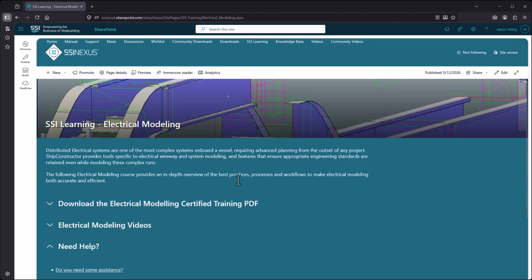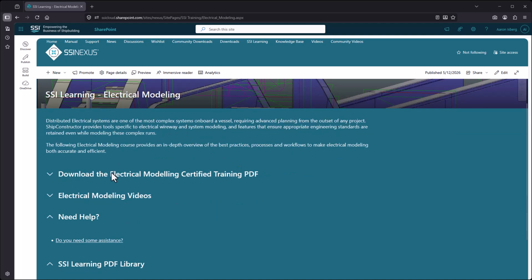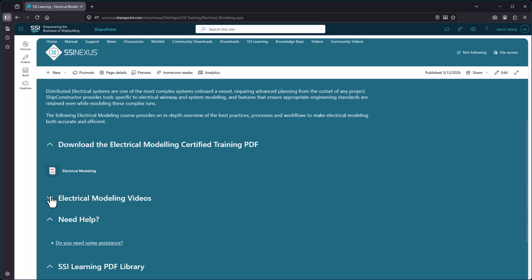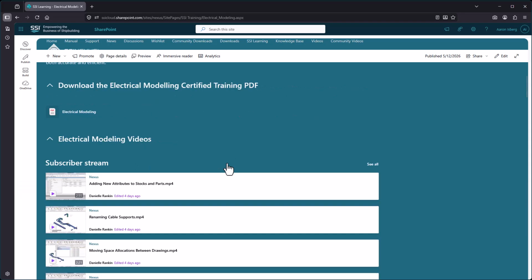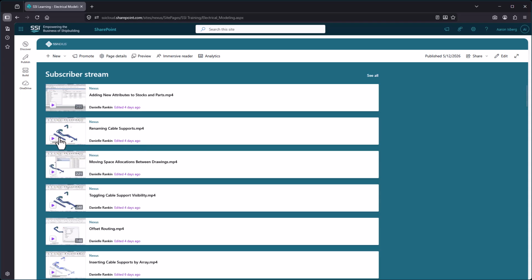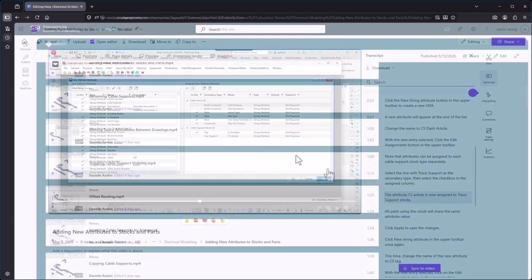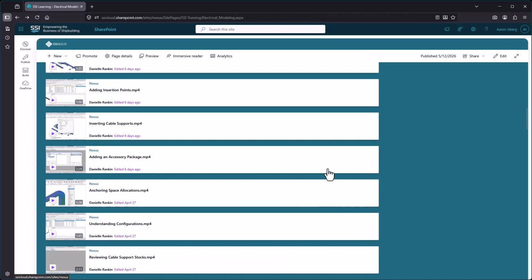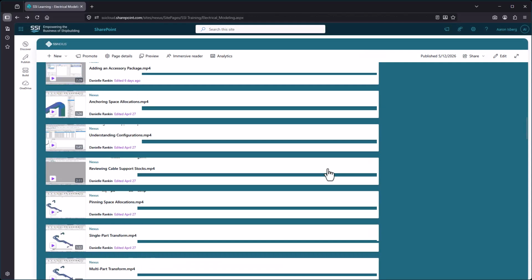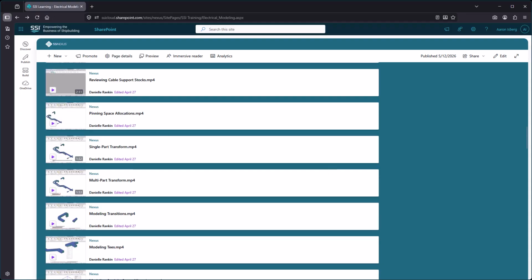SSI is committed to providing ShipConstructor users with the most up-to-date, industry-leading training for shipbuilding professionals. With this release, electrical training courses are now available. This courseware will provide details on electrical modeling, focusing on the use of space allocations when designing electrical wireways and their function within distributed electrical systems throughout the model.